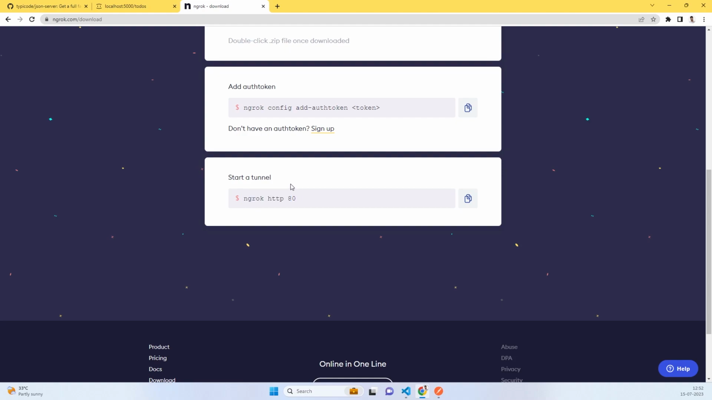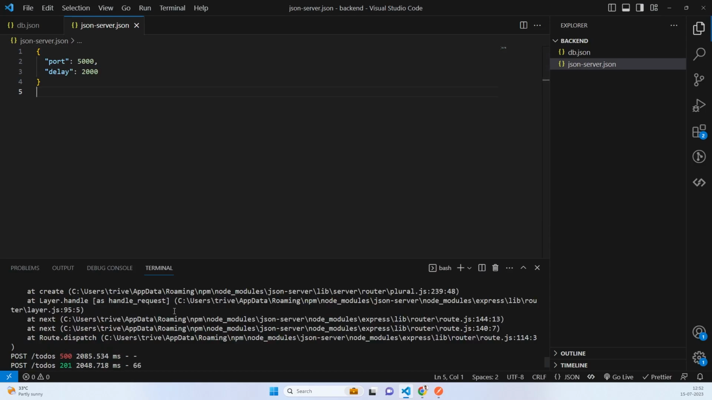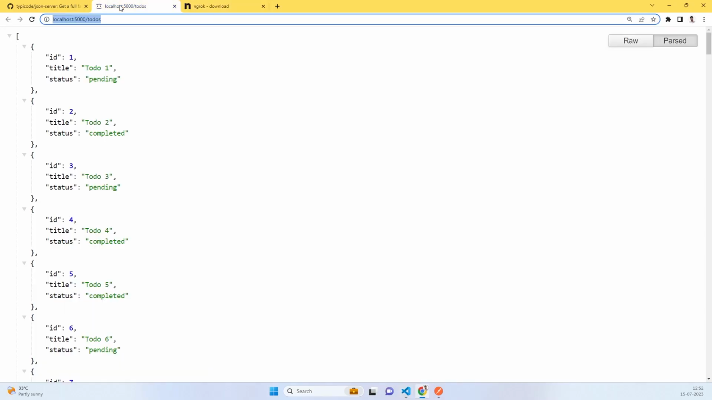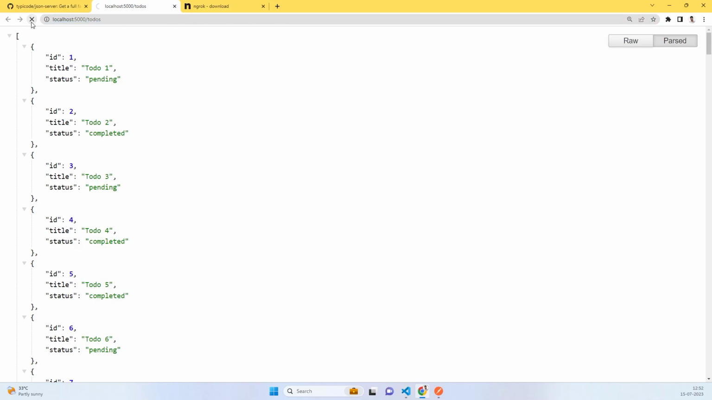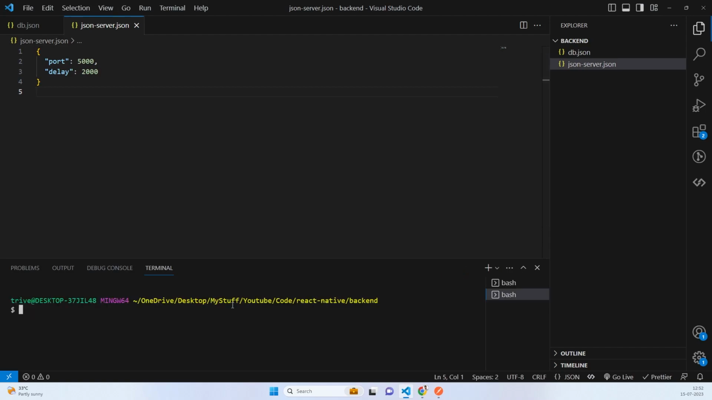I'll show you how. So currently, our APIs are running on localhost 5000. If I refresh this, you can see it's running on localhost 5000, and we want it to be running on some remote server, right? So I already have installed ngrok.